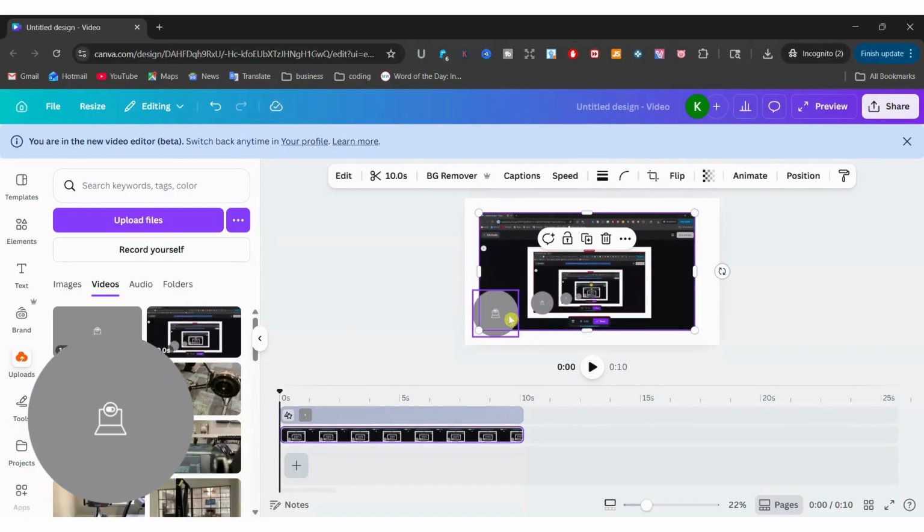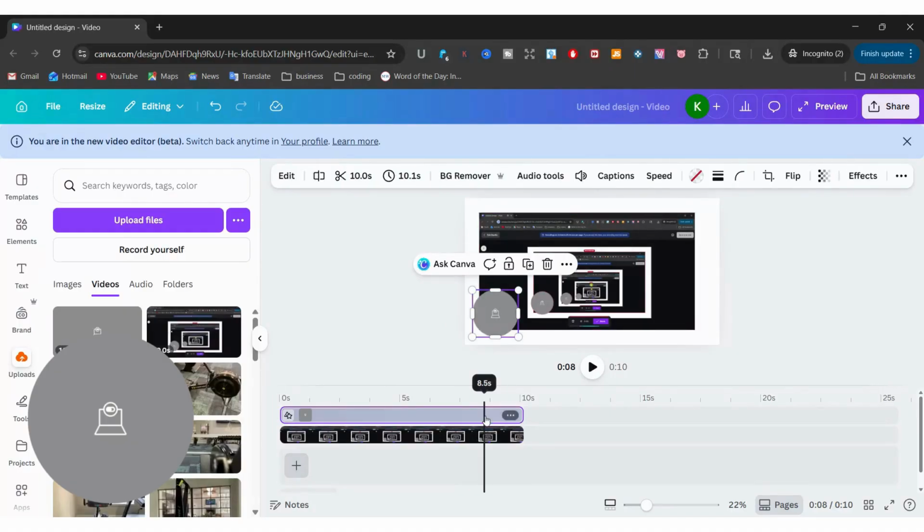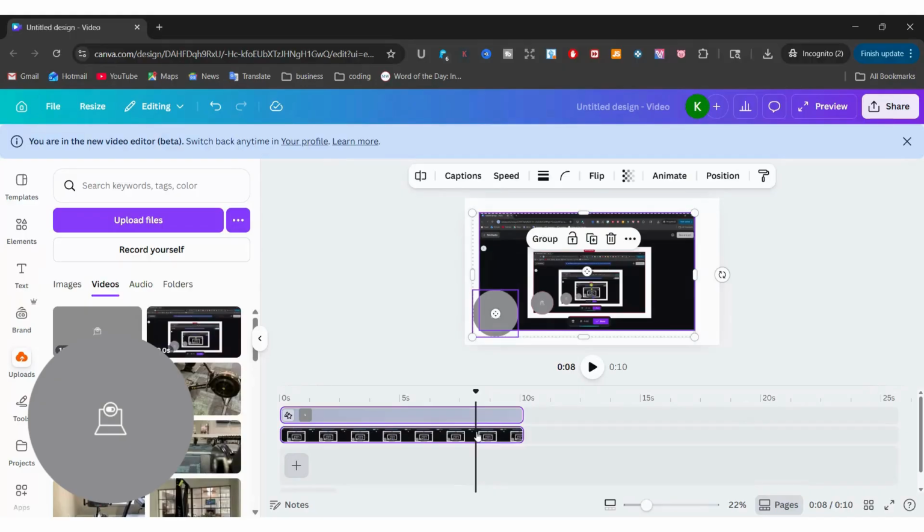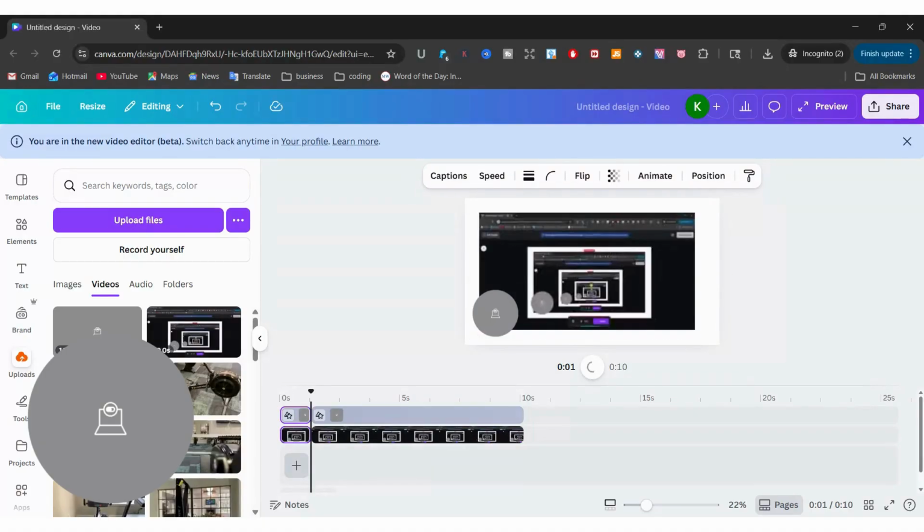And this part right here is the voiceover. So if you want to edit both, you can select both and hit Shift on your keyboard so that you can select both the video and the voiceover, and you can start trimming or splitting things up and either adding or removing parts that you don't want from the video.